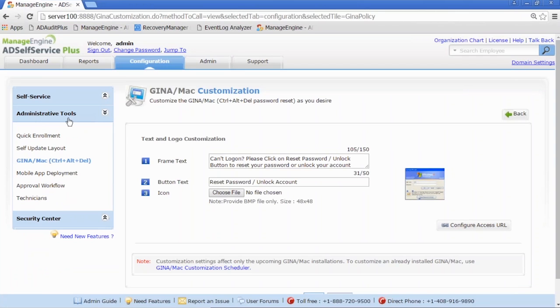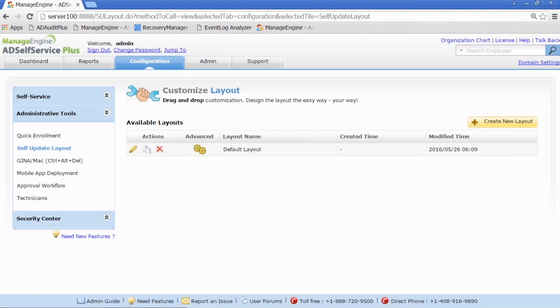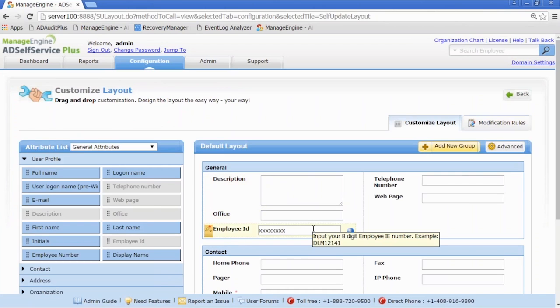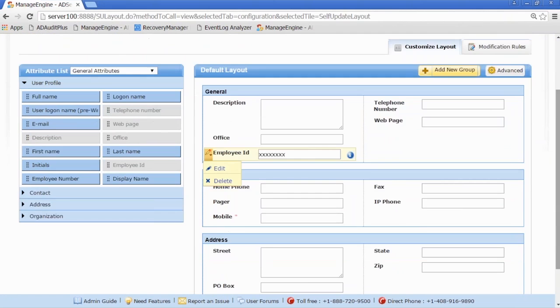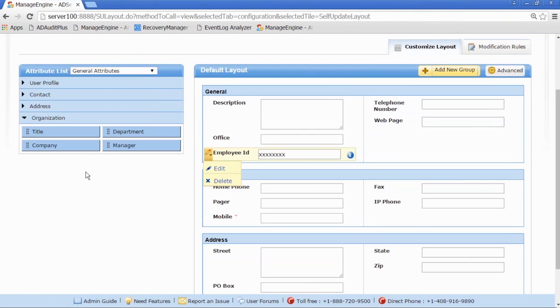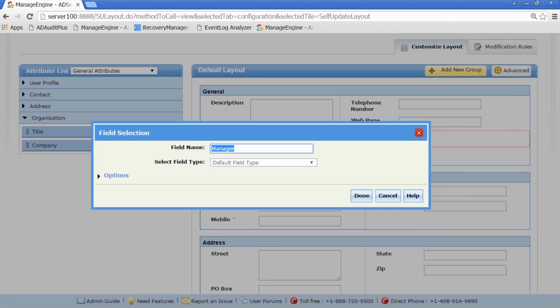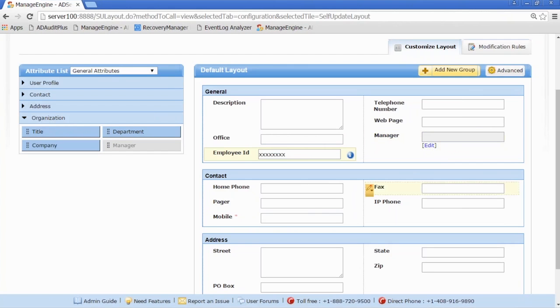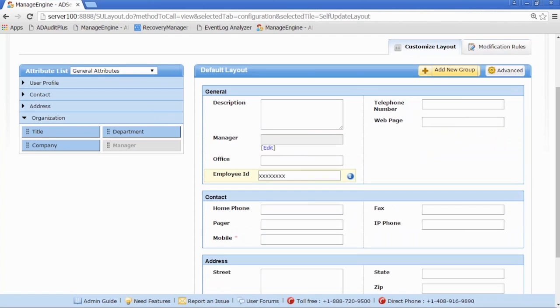So if we come here to Administrative Tools, Self-Update Layout, you will see that you have the ability to define what this is going to be. So I can do drag and drops. Obviously the logon name probably wouldn't be there, but you never know. I mean, it might be IT that's putting in their logon name. So you will see that their contact information, address information, organization information is all right here. And I can drag and drop this in so that now that becomes something that the end user can update.